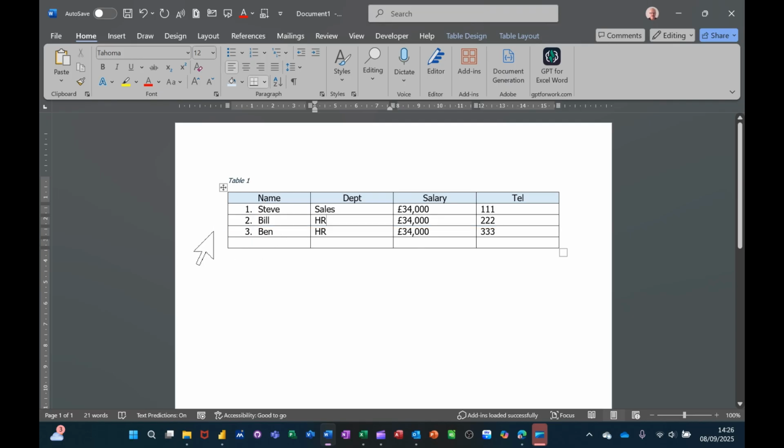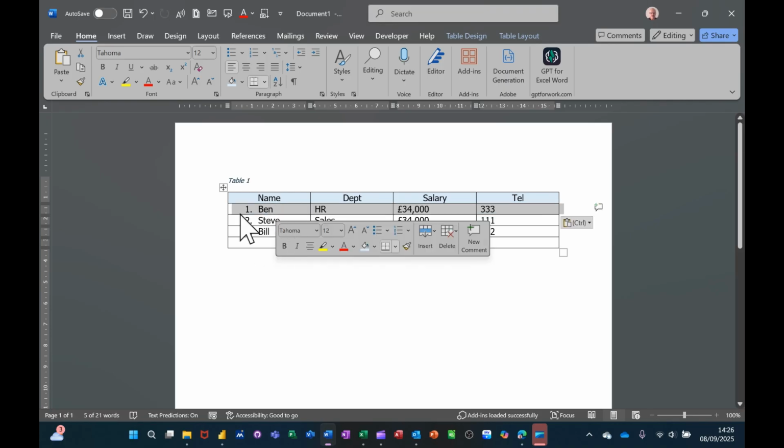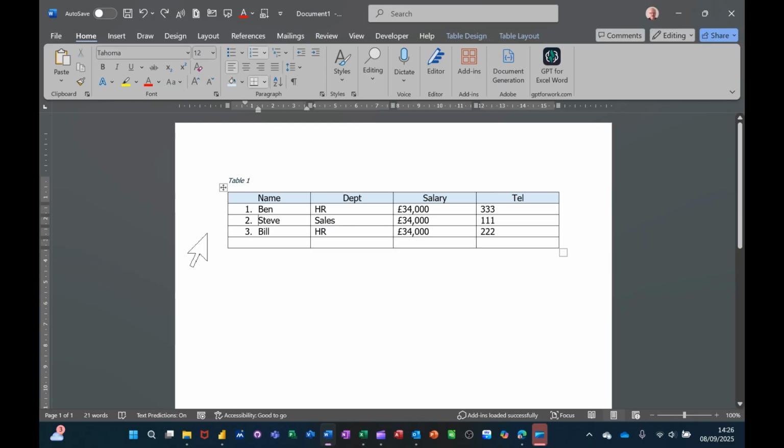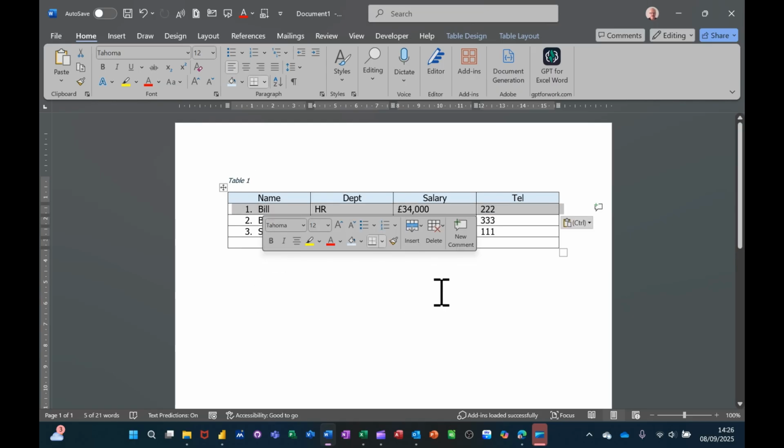If I grab Ben by highlighting that row, I can just drag that up and it will drop Ben at the top and the numbers automatically reset. So this little toolbar does get in the way a little bit. Highlight, move away, come back, move it to the top and it will automatically renumber.